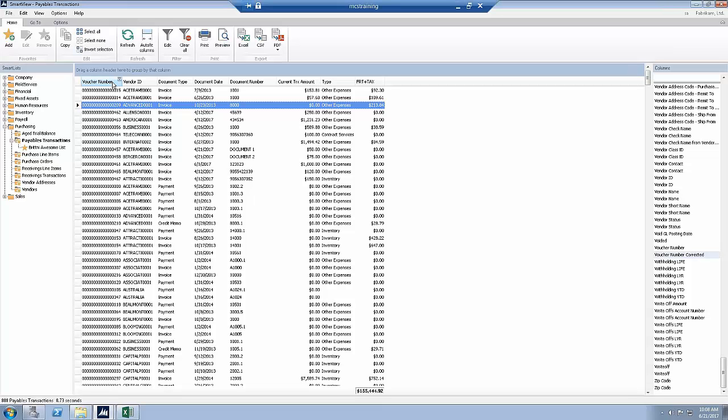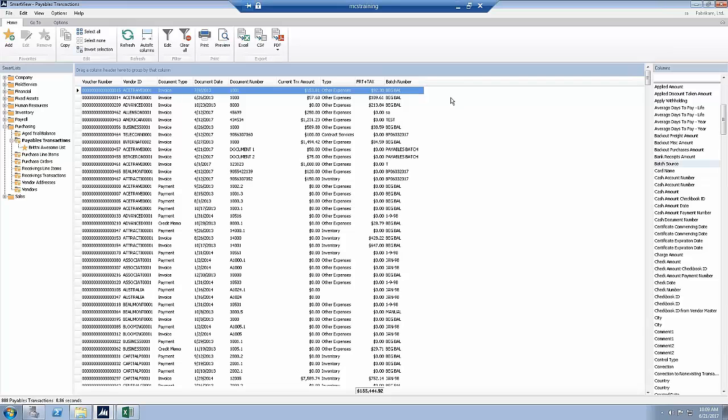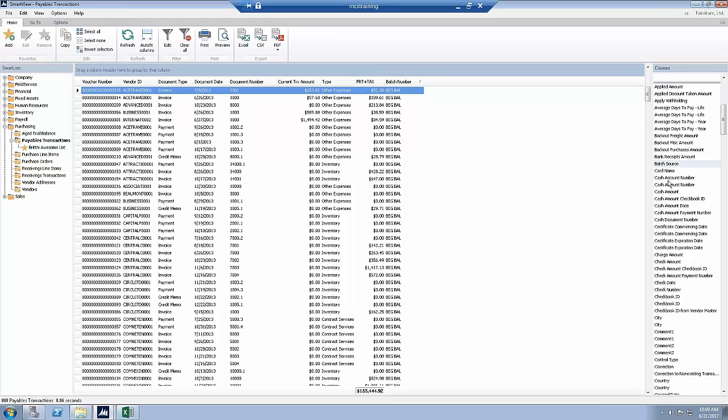Now, as you notice, I have a limited amount of fields up in my SmartList right now. My fields are actually a little bit different than what we would see in SmartList. My columns are actually on the right-hand side, and it's a simple drag and drop. So if I wanted to bring my batch number on here, I drag and drop that batch number on, and I can drag and drop that batch number off at any given time. I can also drag and drop multiple fields.